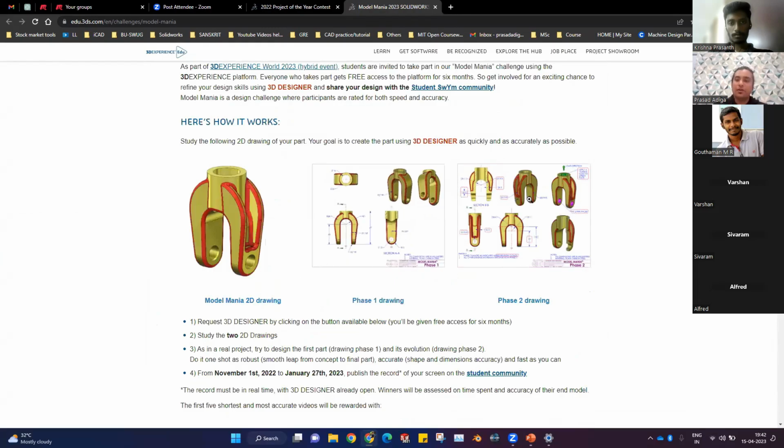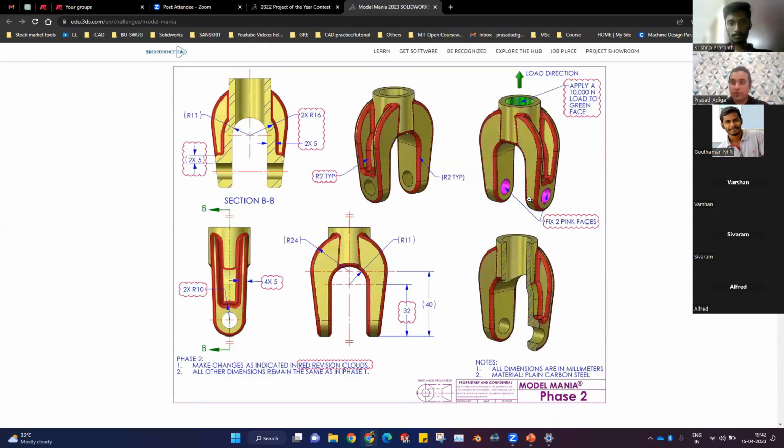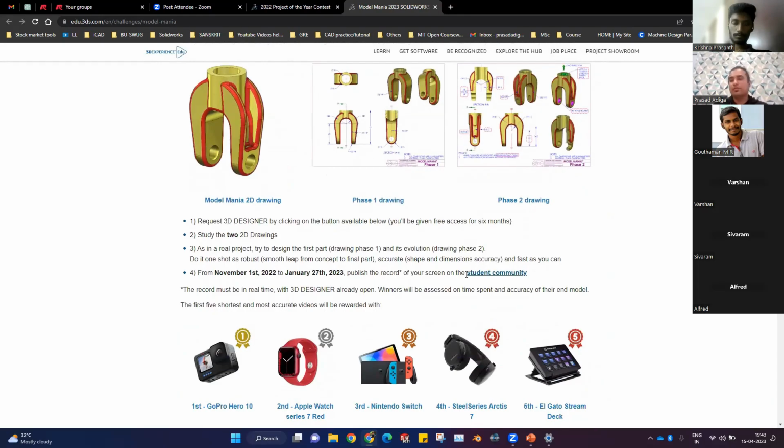Later there will be some changes mentioned in the second drawing. You have to make the changes as fast as possible because your time will be running, since you have to record and then send it, right? So you have to change the dimensions as fast as possible. And also you have to simulate it. Whatever conditions are given here, you have to apply these conditions, change it, and then provide the result. That's what you should do. So you have to study the two drawings carefully and then start designing.